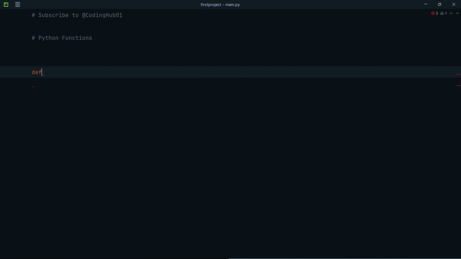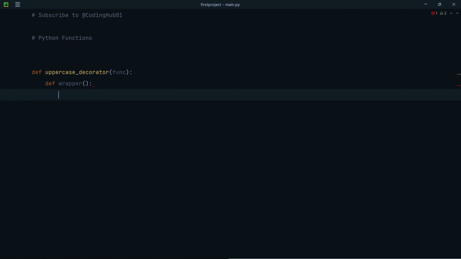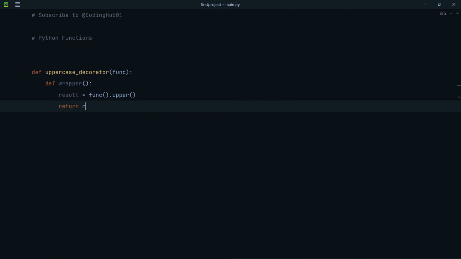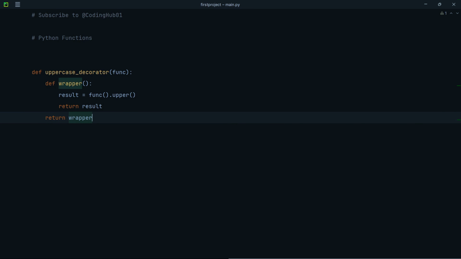For this we'll be having a decorator function. We can simply say def uppercase decorator, okay, and then we can simply say fun over here. Now this will be basically the function which this decorator function will receive, okay, and it will be just uppercase, right? Now after this we can simply define a wrapper function. So we can simply say wrapper, and in this wrapper we can simply say result equals fun, and we'll be converting the return value of this function to uppercase, and then we can simply return the result. And after this we'll be simply returning this wrapper function. Okay, so we'll be returning this wrapper.